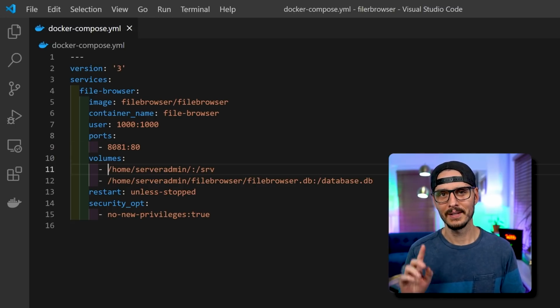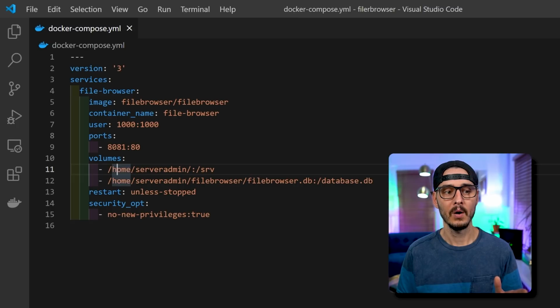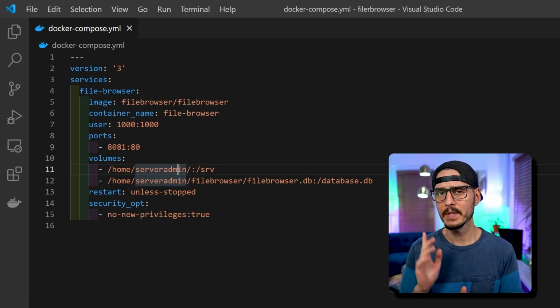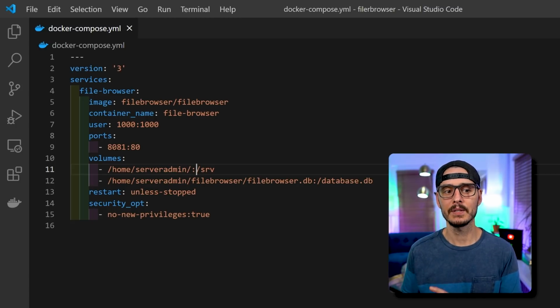And this part was a little bit tricky. So the first volume we're mounting, I'm saying on the left side, mount home/server admin root to /srv. And so this is actually the path that file browser is going to serve out through the browser. So for me, I'm saying take everything from the server admin profile and serve it out. And we'll see that here in a little bit. But that maps to /srv within the container.